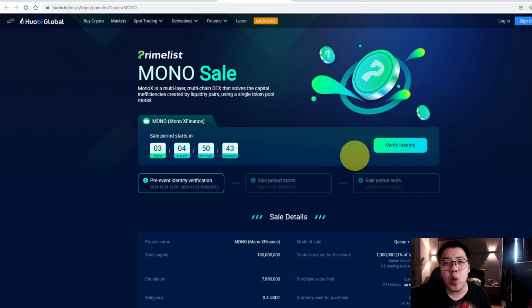But the good thing is, Huobi has announced that the Primelist event will be held every single week. So you don't need to be so worried, if you are unable to join this event, that you have to wait for a certain month to join the event. No such thing, because Huobi has announced every single week will have a different Primelist event. And everybody will have the opportunity to join this event, which is a good thing.